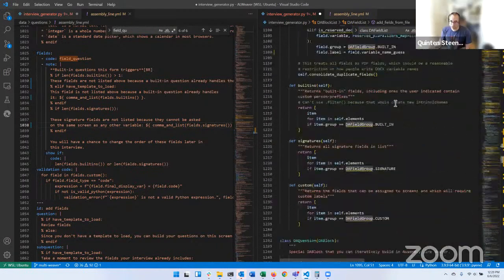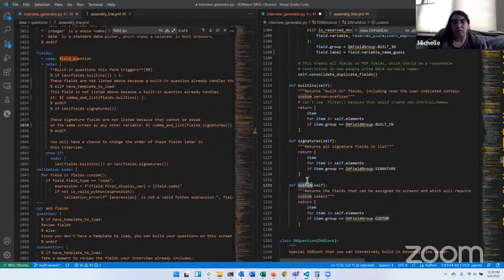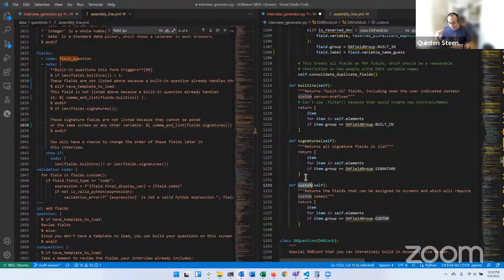And then instead of having those separate lists, circling back to the reason why I started that thread of the conversation, there are methods on the list now that let you get either the built-ins, signatures, or the custom variables. So that's the high-level overview of the changes that I'm making. There's some other stuff that's happening too.